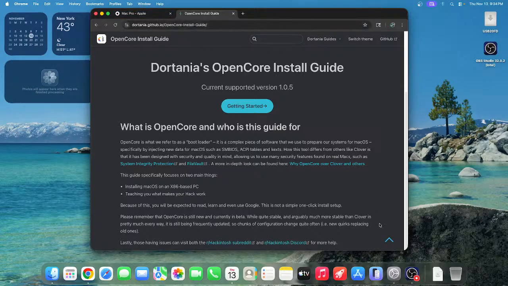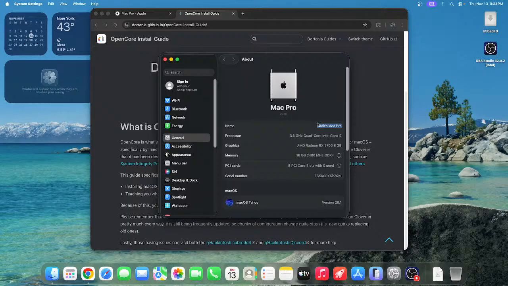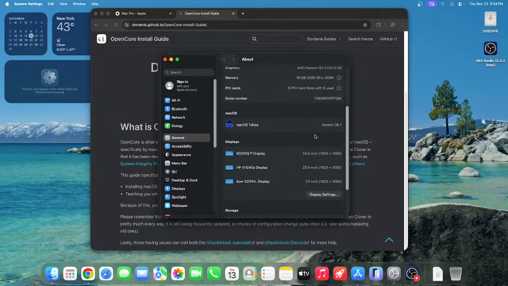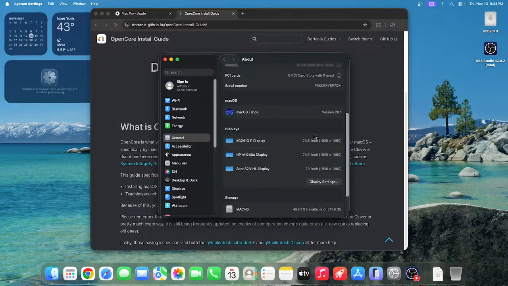It'll probably have a number on it. Let me see where it was at. Pull up the settings. We're running version 26.1 right now. So that's what version of Mac we're on, Mac OS Tahoe 26.1.